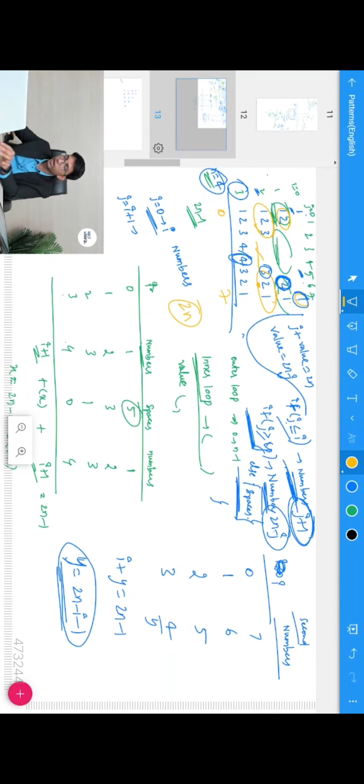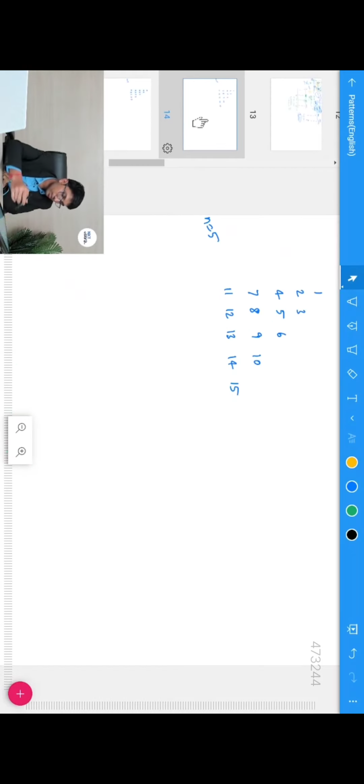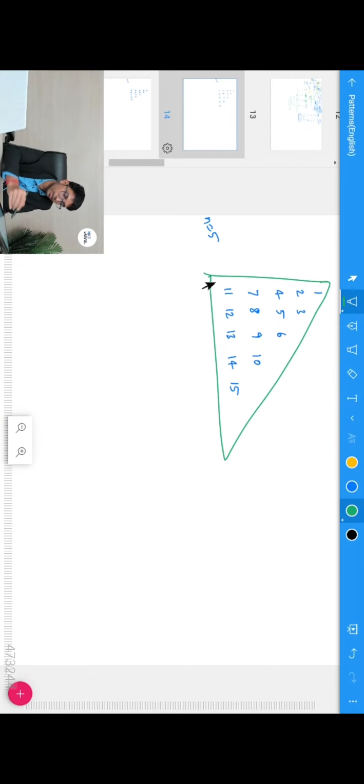Now let's move to the next pattern. What is our next pattern? The next pattern looks like this. Again, it's a triangle. That means I goes from 0 to n minus 1, and J goes from 0 to I. We've already seen this. Let's write the index as 0, 1, 2, 3, 4 for J. If I equals 2, J is going from 0, 1, 2.